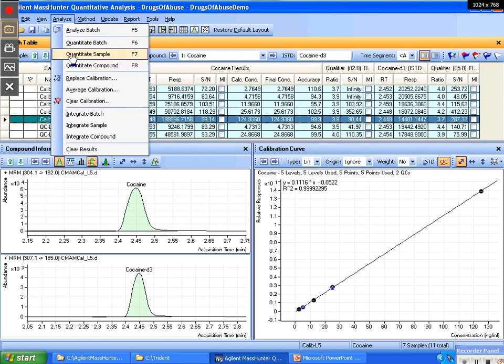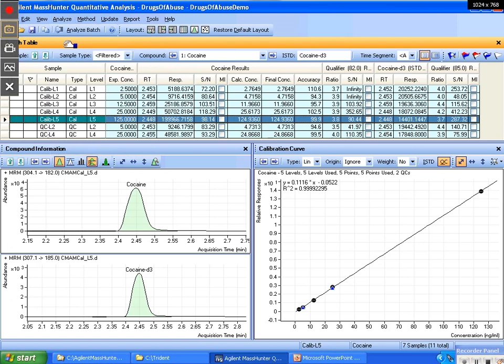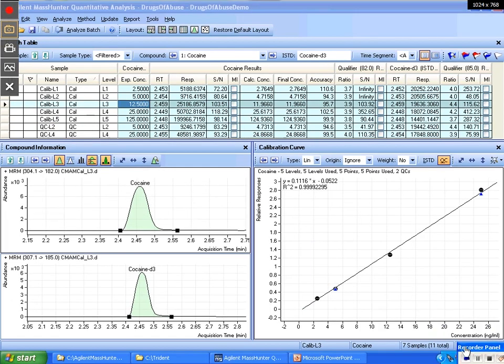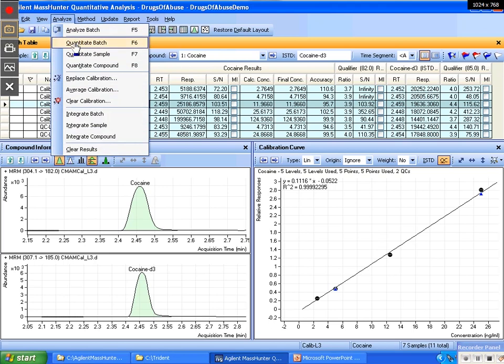I'll give you a demo of that. If I quantitate the batch, you'll see that it does not rebuild the calibration curve, if you could see that go past. It just recalculates the final concentrations using the existing calibration curve. In terms of the difference between Analyze and Quantitate, let me show you the difference using an example. What I'm going to do is only do Quantitate.